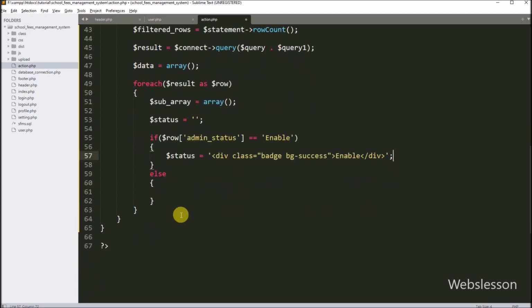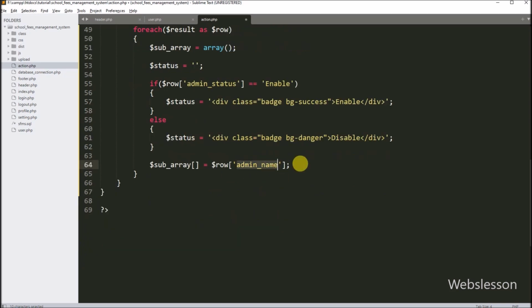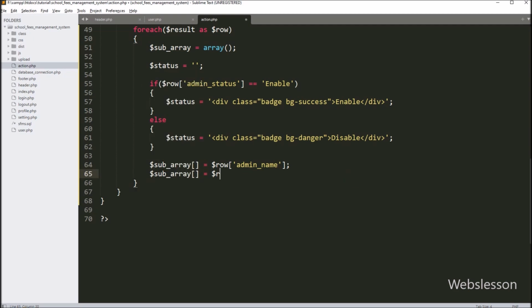But suppose above condition false, then it will execute else block of code, and here we have to write $status variable is equal to disable. Now we want to store data under this $subarray variable, so first we want to store admin name table column data, so here we have to write $subarray variable is equal to $row admin name table column name. After this, we have again write $subarray variable is equal to $row admin email table column name. So here we have store admin email table column data in $subarray variable.